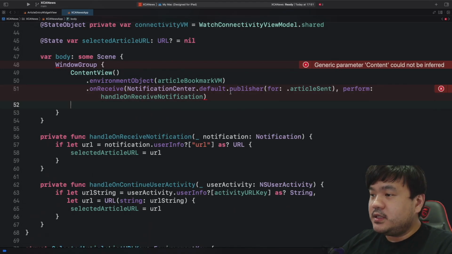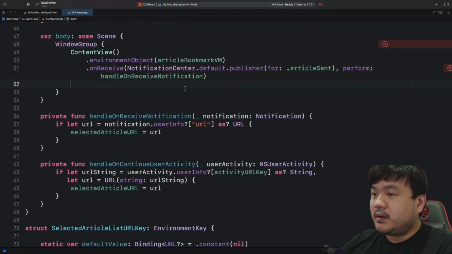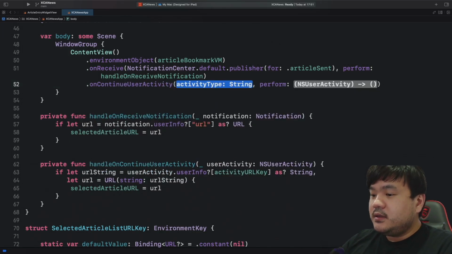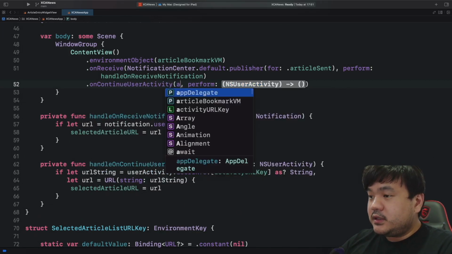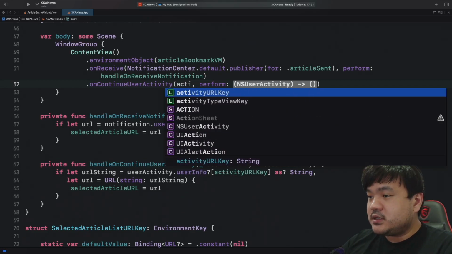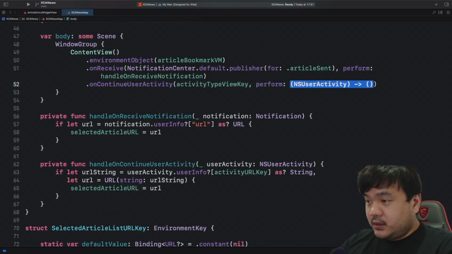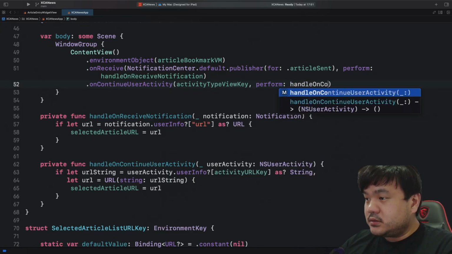Okay, that is it for this on receive notification publisher. Next one is on continue user activity. And for the activity type, you can pass this constant activity type view key. This is for handoff. And we can pass the handle on continue user activity method.